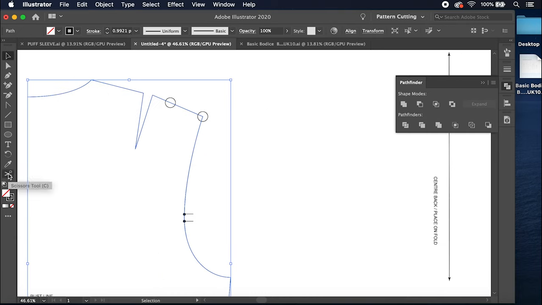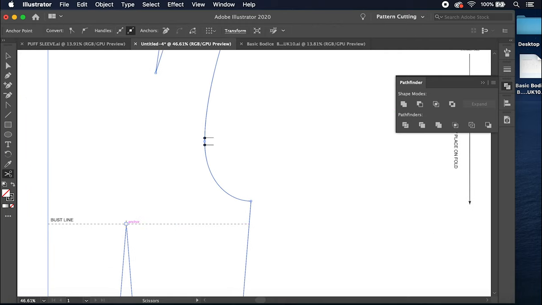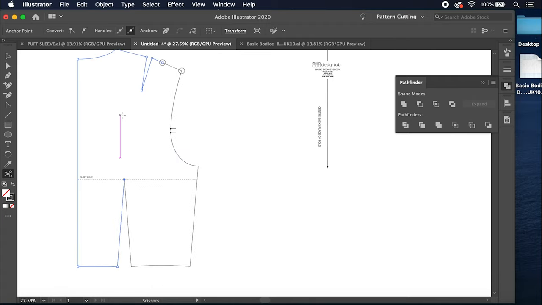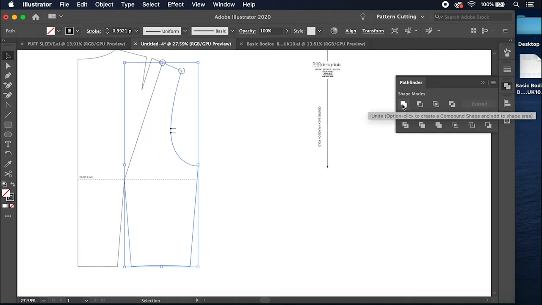Now we're going to use the selection tool to select the outline of the pattern. So we're going to go to the scissors tool and snap where they intersect. And go back and do exactly the same thing on the door. So again, as we did previously, we divided the pattern in two. Now we need to unite them. So with the selection tool and that side of the pattern selected, we're going to go to the Pathfinder and unite. And we're going to select the other side of the pattern as well and do the same, unite.